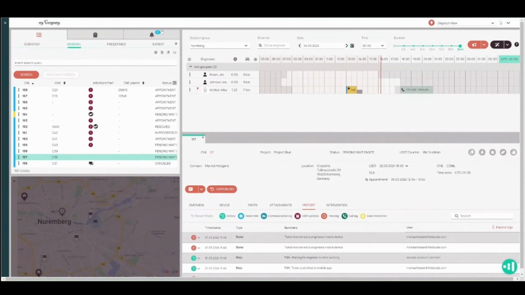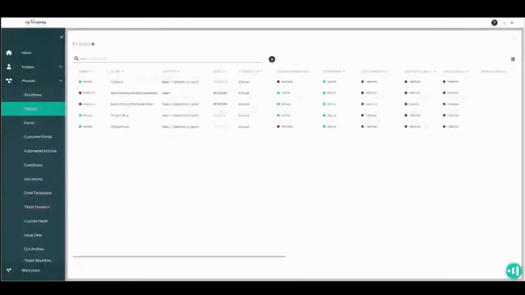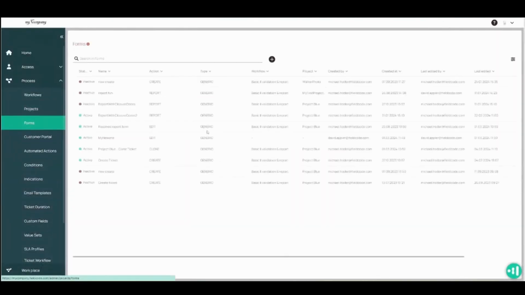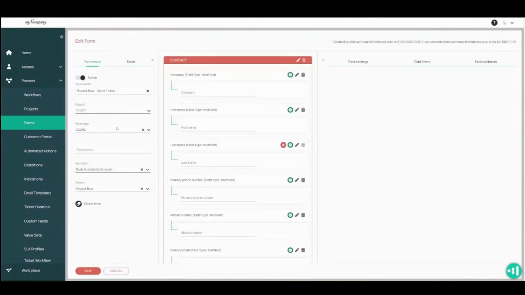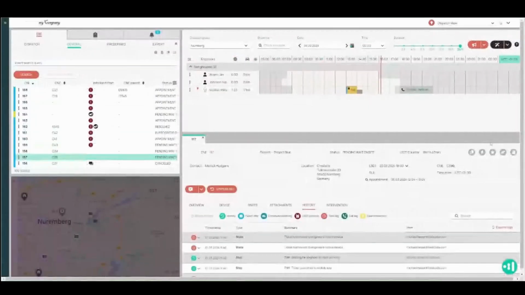same information here. We also have a new form type in forms, clone. This is what you're going to use to design a form that you want behind this action icon button here. So whatever clone form matches the project will open up once you click on the clone ticket button.